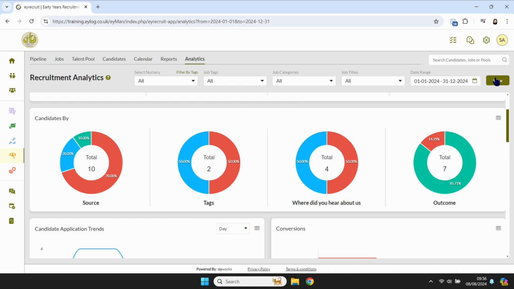The Candidates By widget helps you understand what kinds of candidates you tend to attract. These pie charts provide a percentage breakdown of the sources of the applications, which tags you tend to assign to candidates, the answers to the "Where did you hear about us?" field on the candidate profile, and the eventual outcome of the candidate, which is whether they've been hired or disqualified. Hover your cursor over a pie slice for more details.